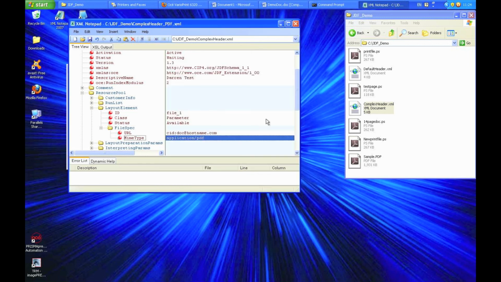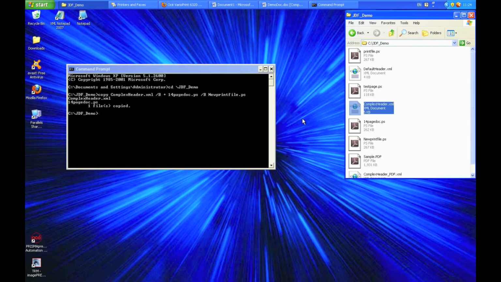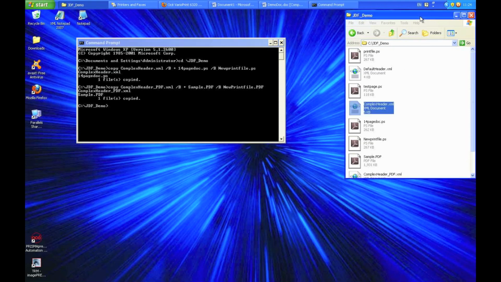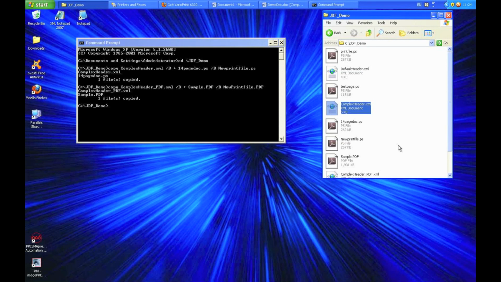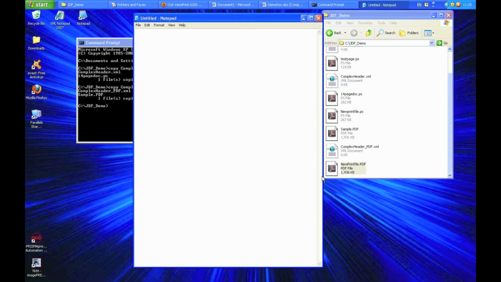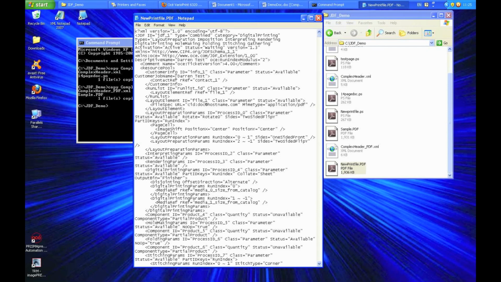So let's just rename this complex header PDF, and now I need to create a print file. Again, back to my DOS command, copy complex header PDF.xml, set it to binary, grab my sample PDF, again binary, and then create a new print file.pdf. So now I have a new file, which if I look at this one in Notepad, should give me my new header with my PDF appended to it.